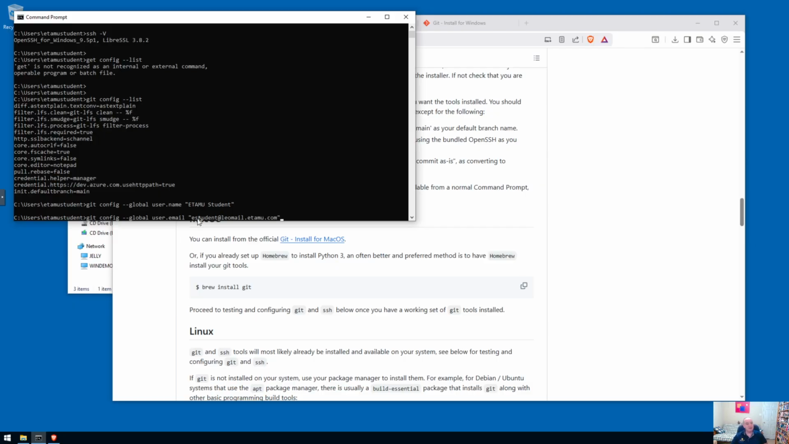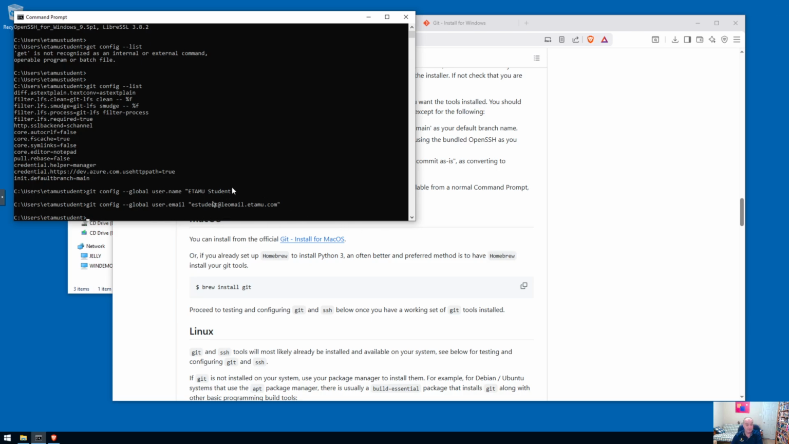So this email address, again, this will be in another video later on, but when you're using GitHub, GitHub has a primary contact email associated with your GitHub account. So this needs to match whatever email you use for GitHub, right? So if I was using my Leo Mail email, I might set my email here to something like that. Leo Mail emails are something like first initial, last name, and then leomail.etmu.com, okay?